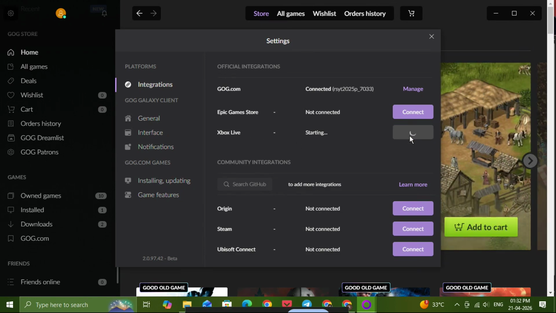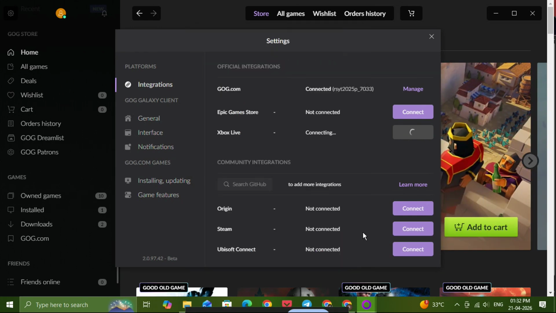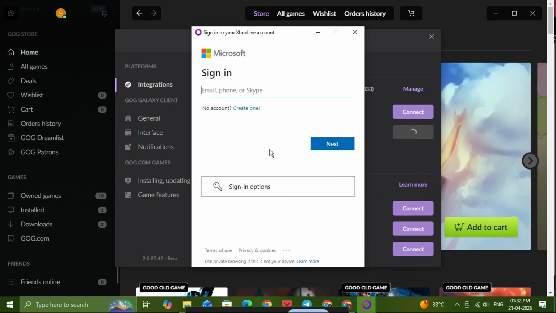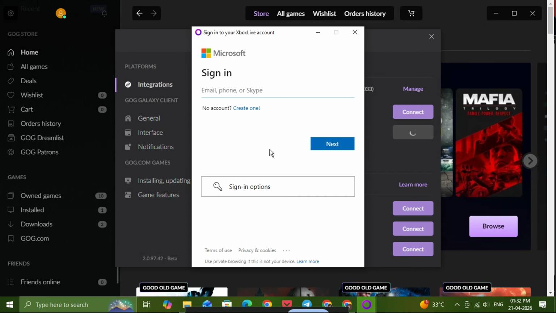As soon as you do that, a Microsoft login window will appear. This is completely normal because GOG needs Microsoft's permission to access your account connection. In the login window, enter your Xbox or Microsoft account email and password, just like you normally would when signing in to your account. Then click Sign In to continue.